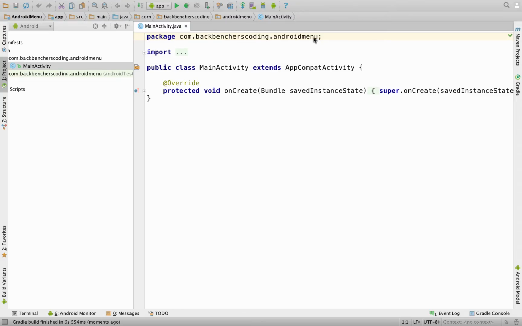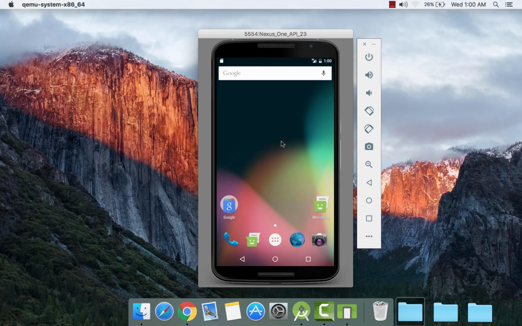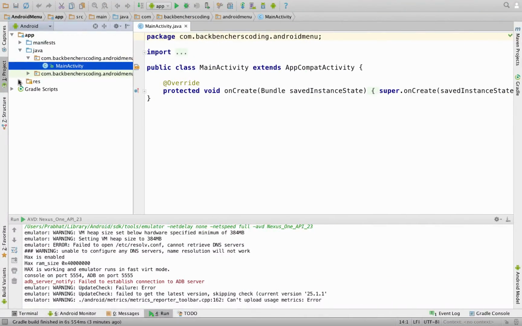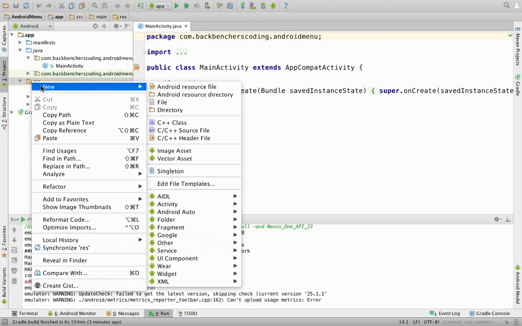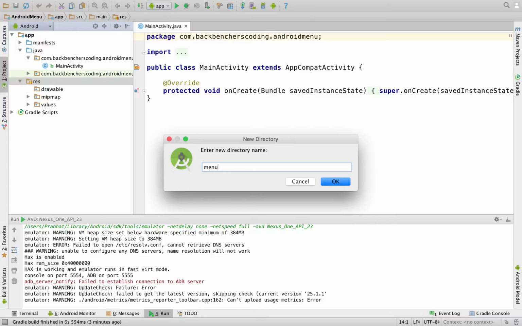So now that our project has launched, go to this AVD manager icon and click on it to start a virtual device or emulator. Click on the play button. So now that our emulator has started, go back to Android Studio. Here we'll create a new directory within resource folder. So right click on resource, new directory, and give its name as menu.